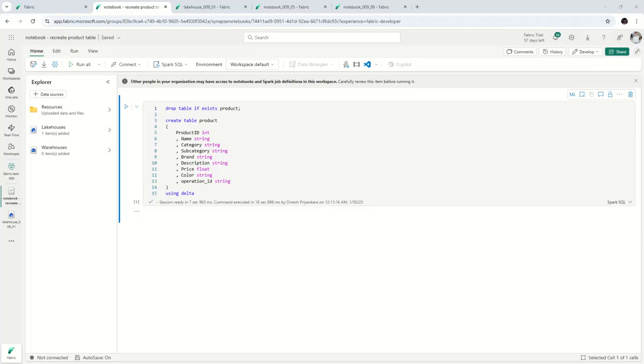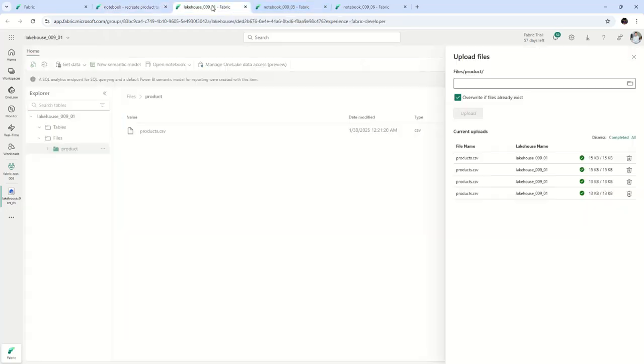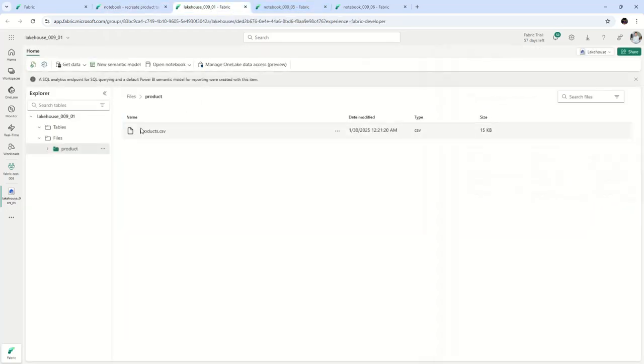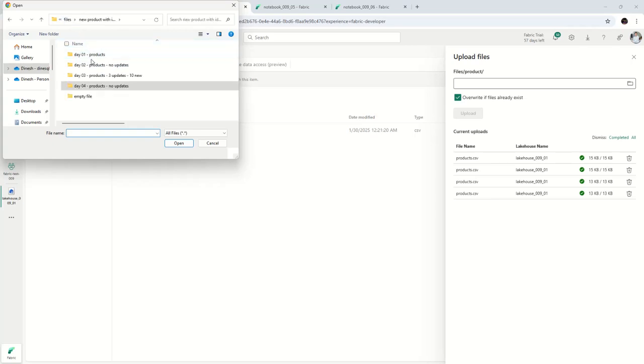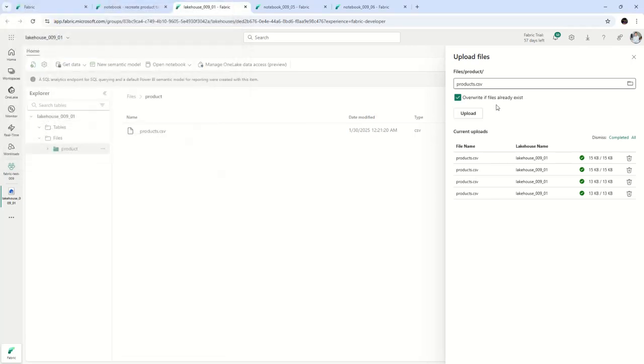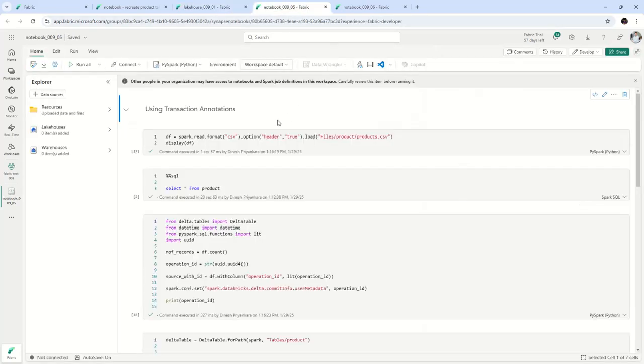Okay, first thing we are going to do is recreate the product table. Let me execute this code for recreating the product table. Okay, table is created. Before that, let's reload the product CSV file. So let's go to the day 1 folder and get the initial file. Done. Right. Let's go to the notebook.